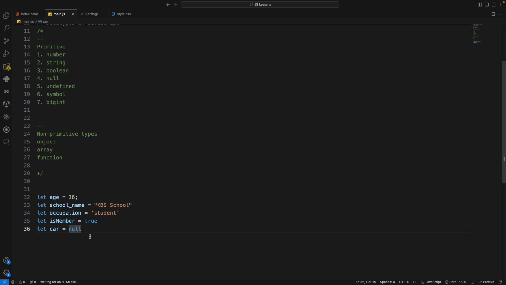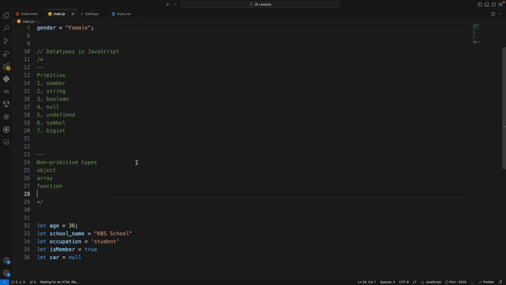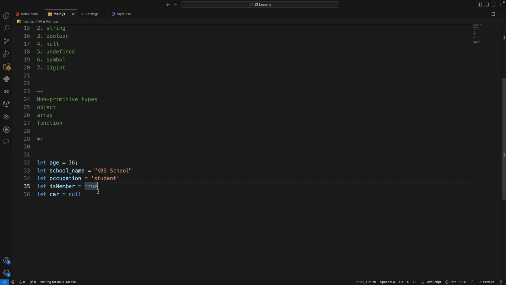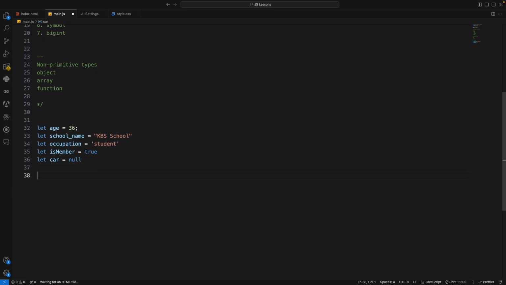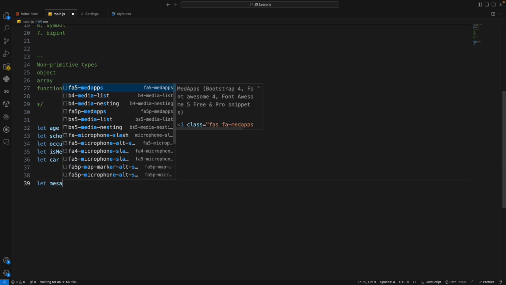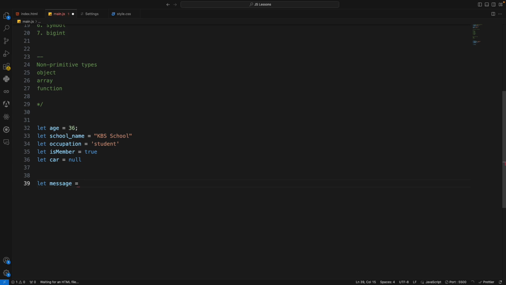Okay, so now that we have gotten a basic idea of how we can create variables in JavaScript, we can now use it in an example. Okay, so to use this in an example, I'm going to start with the strings. Let me create another variable here. Let me call this, let's say, message. Now I want to write a message that my name is Kofi. I am a Ghanaian.